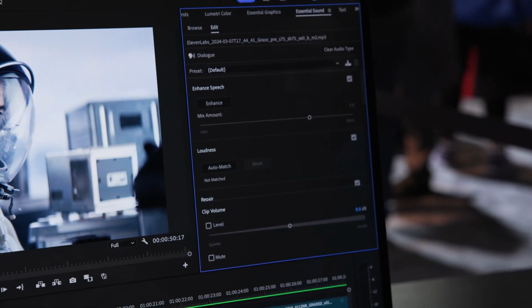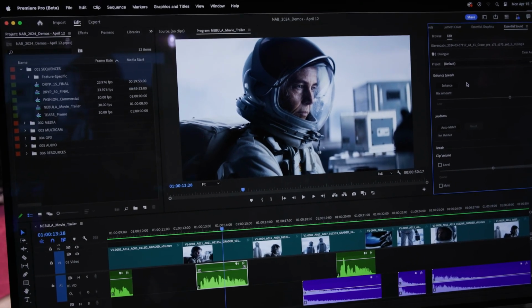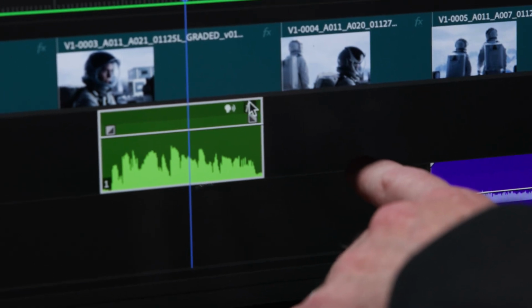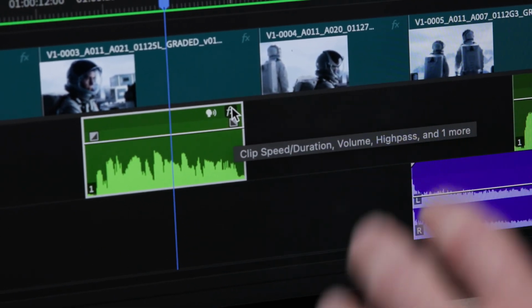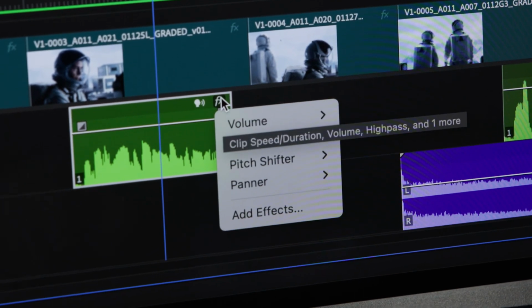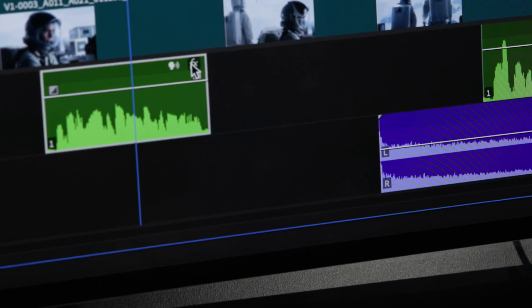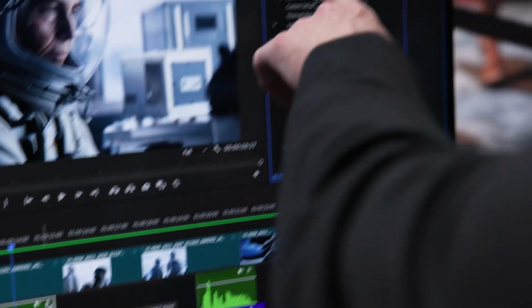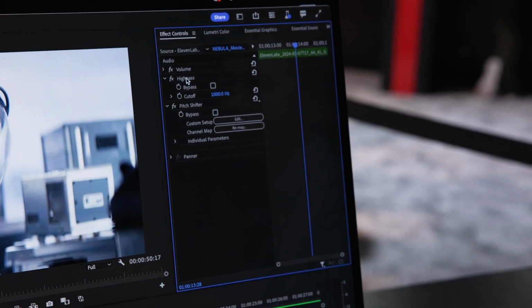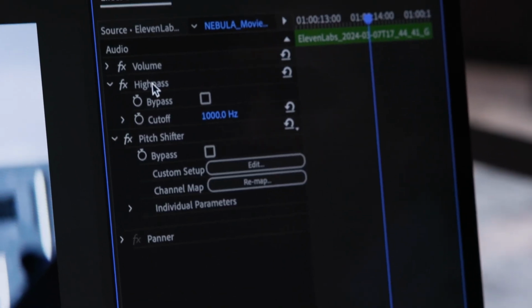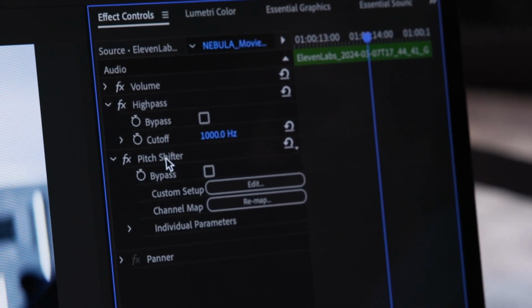Now, if I come back down here to the sequence, we can also see that I have an effects badge. And if I hover over it, the tooltip shows me that I've got a couple of effects going on here. So I have a high pass and another one. If I right-click on this, we can see what effects I have. But I can also single-click on this, and it opens up the Effect Controls panel up here. And I can see here that I've got a high pass and a pitch shifter. And then I can go right in and adjust those if I need to.